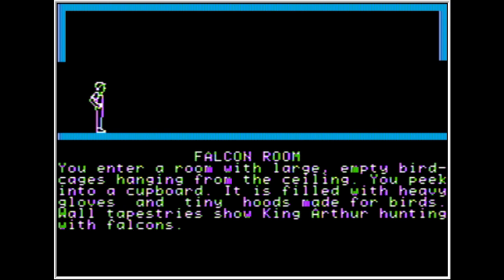Falcon room. And look at all the lovely art for the Falcon room. You enter a room with large empty bird cages hanging from the ceiling. You peek into a cupboard that is filled with heavy gloves and tiny hoods made for birds. Wall tapestries show King Arthur hunting with falcons.